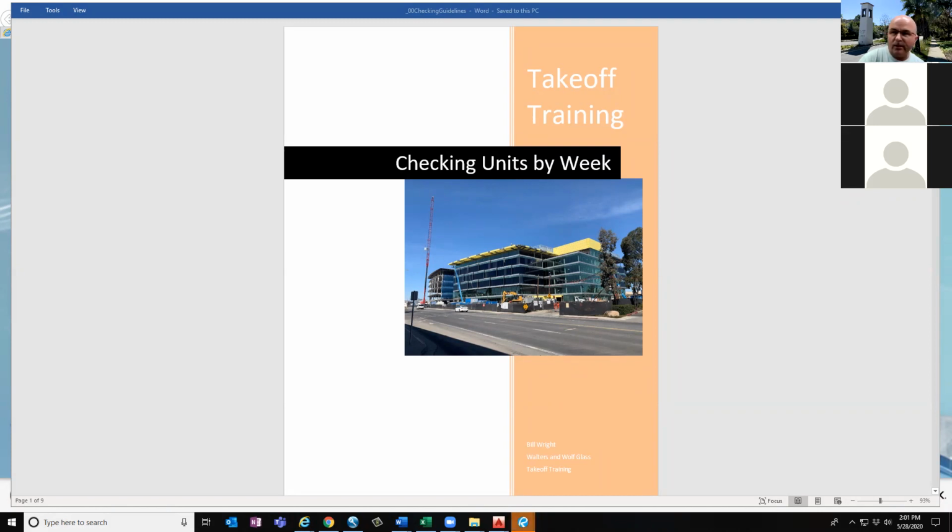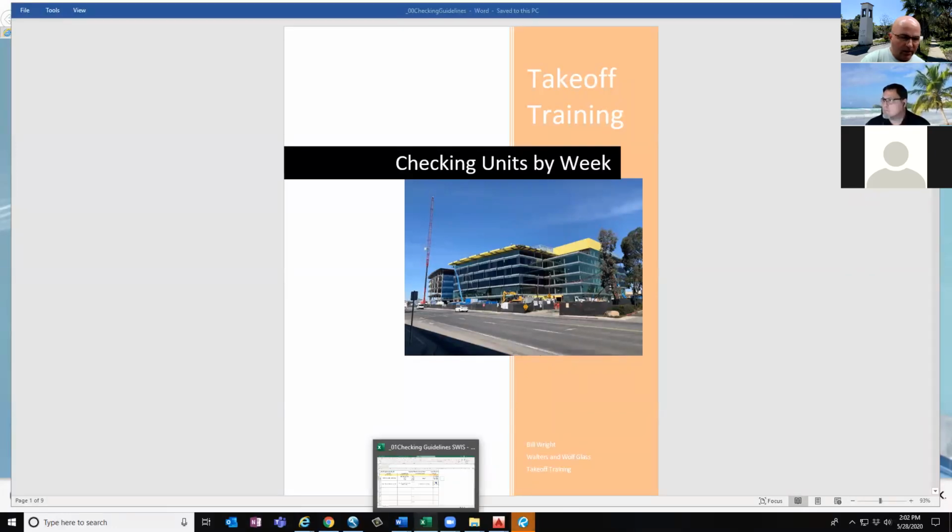So we're going to take a look at how we're checking units by week. We're going to go through what our Swiss looks like and then do the step-by-step process for actually identifying a unit, seeing where it's at on the building, and then going through the whole checking process. So the first thing that we want to do is take a look at the Swiss.